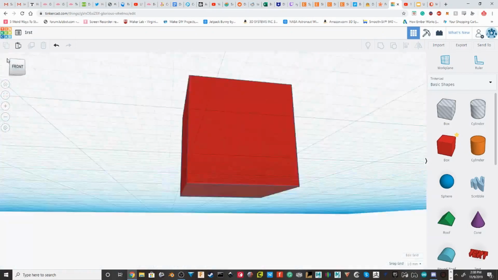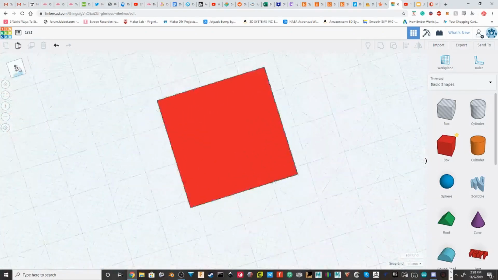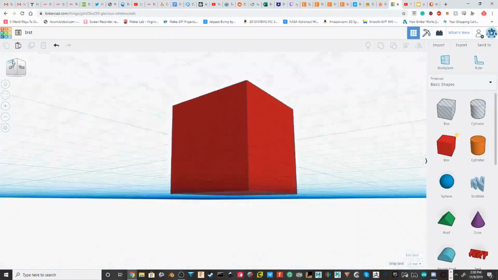So take some time to practice getting used to the controls. Another thing is you can use this little ball at the top to orbit around too, if you care about what's front, bottom, and top.